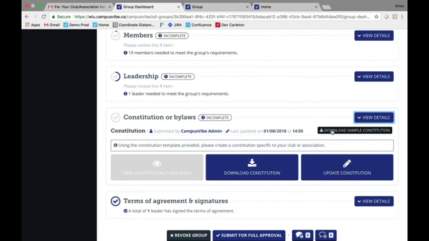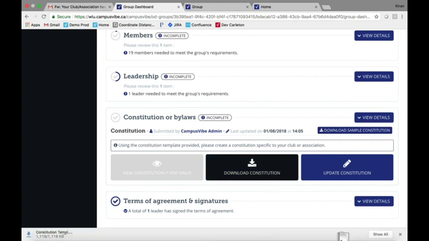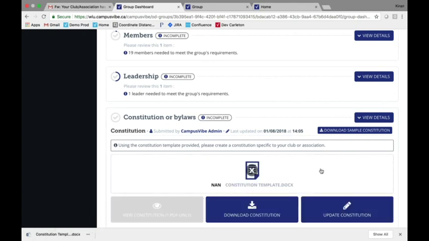The Students' Union has given you a sample Constitution that you can use as a reference. So you can download that Word doc here, and then when you're ready to use it, so I downloaded here, it's a Word doc that I can use and edit. It's a template that you can use. And when you're ready to upload your own, you hit the Update Constitution button, you X out the templated version, and you upload your own.